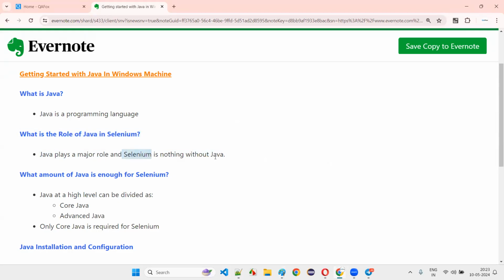You have to learn Selenium. You have to learn Java. They are both equally important. Same importance you have to give for Java, same importance you have to give for Selenium.